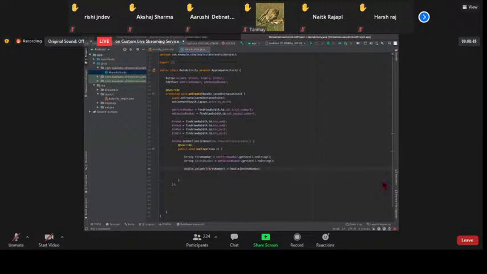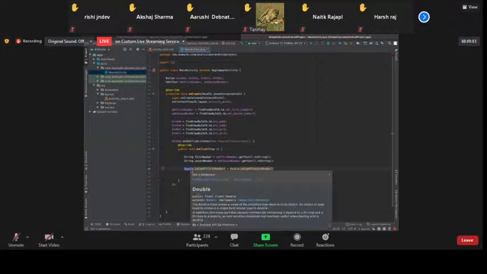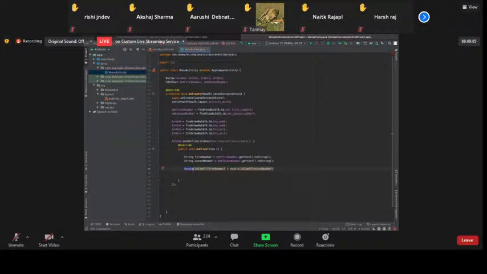Double.valueOf, and over here you use the second number, right? Now you can see we have converted the first number value into a double value. That means we are changing it to a numeric value. Then we change the second number value also to a numeric value, and then we add them with plus.